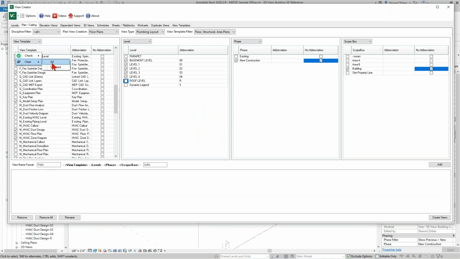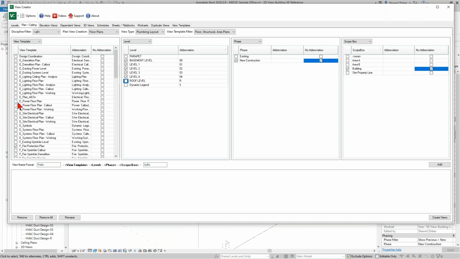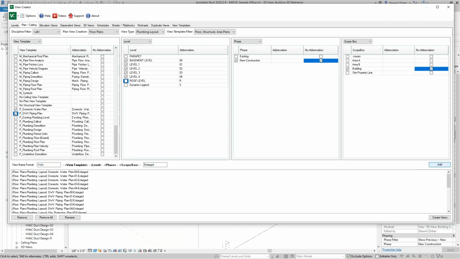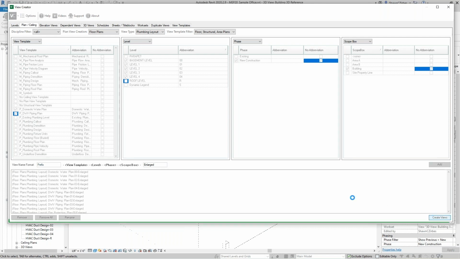I'm going to take this and clear all, and then come back through and just pick out the ones that I need. So my construction document fire protection plan potentially here, the floor plan, HVAC floor plan. If I go up to the top here, power plan, we'll do domestic and DVW, and this is all going to be the enlarged plans. Just add those to my list, and I'm going to create those views as well.